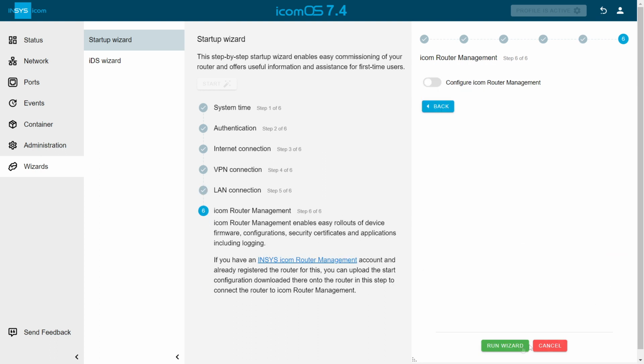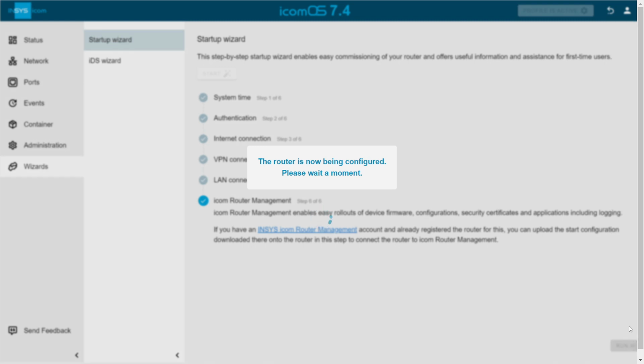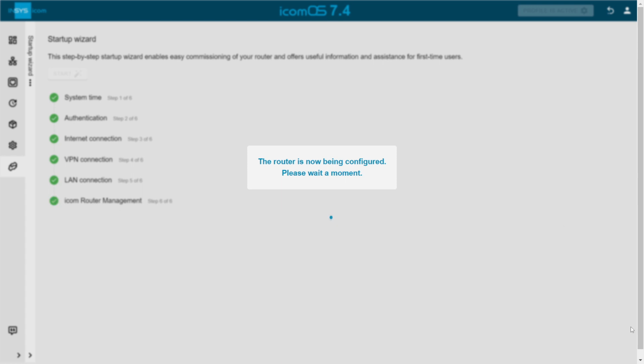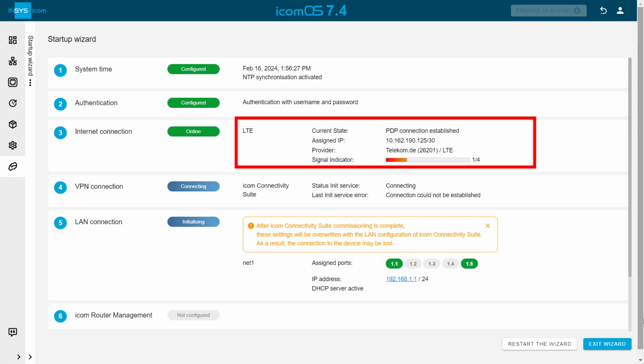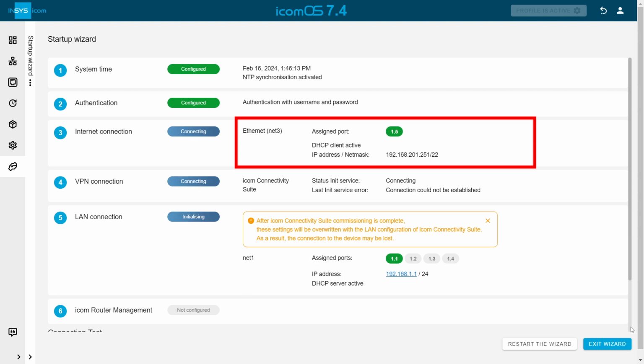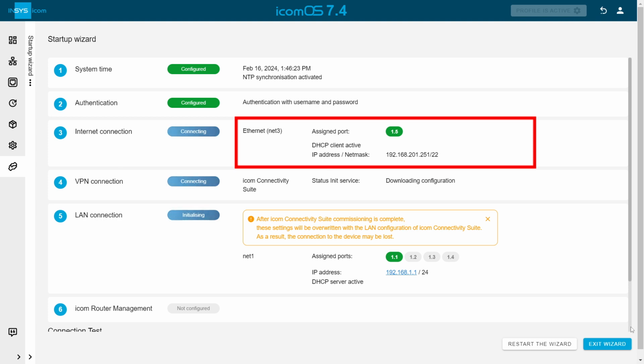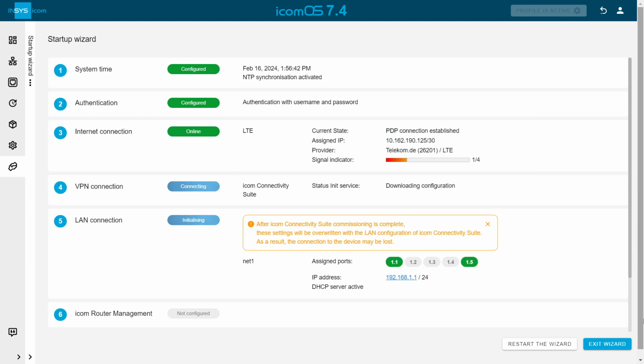We do not set up an icom router management connection in this video, so click on Run Wizard to start the setup process. The router is now being configured. Depending on your internet connection, this can take a few minutes. Our device has logged into the cellular provider or received an IP address on port 5 from the DHCP server when using an Ethernet connection and is ready to connect to the VPN service.